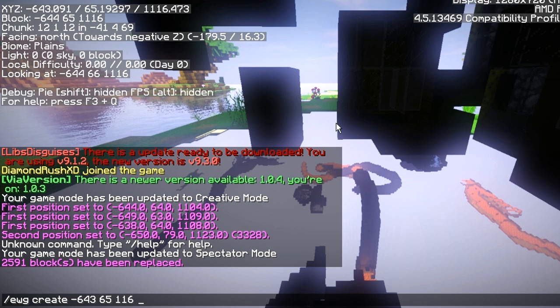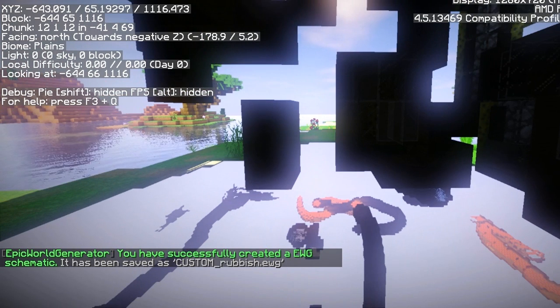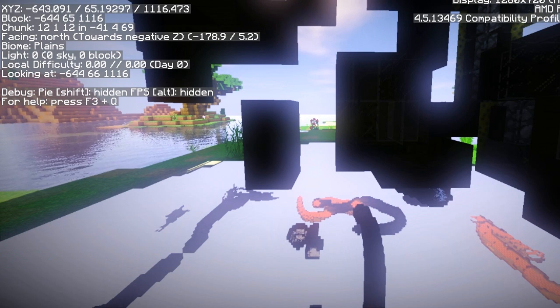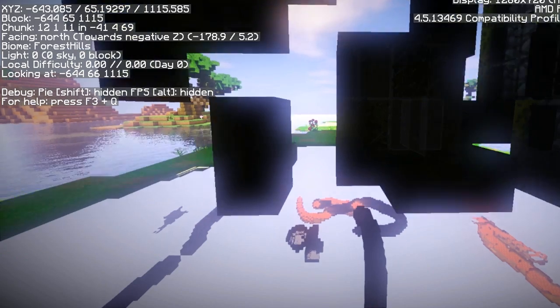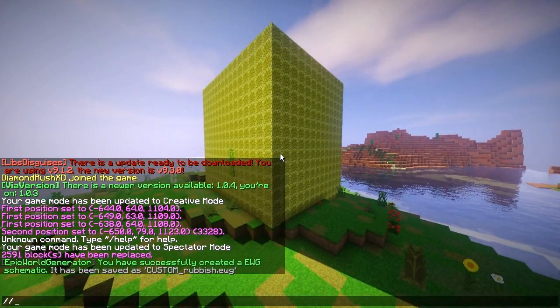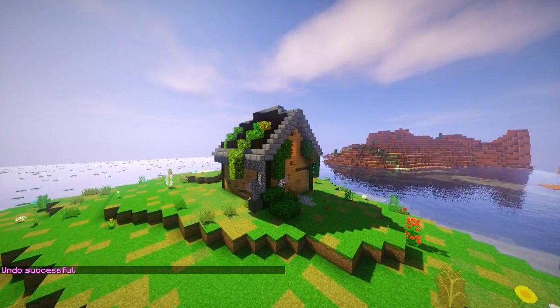So I'm going to call this one rubbish because it's complete garbage for me. I can't build. So if I click enter, it has been saved. And you can find the world structure located under the Epic World Generator folder named EWG files. So if you guys want to check that out, it's right there. And there we go, we just saved it. So yeah, I can undo this because it looks ugly.